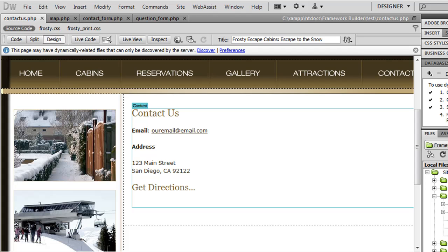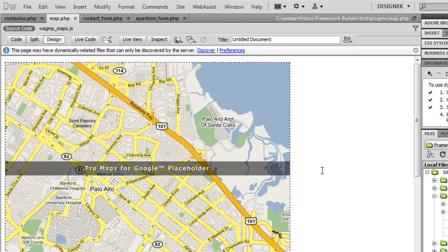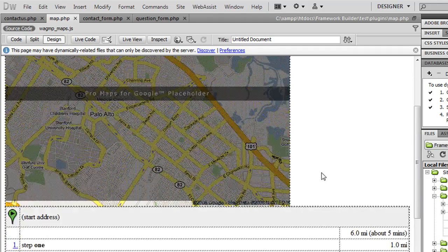So I've created a very basic example of how you can insert a static plugin to your page. In this example, I'm going to show you how I've created a PHP plugin page which contains a Google map. Here's that plugin page now. It's just a basic Google map with directions included.